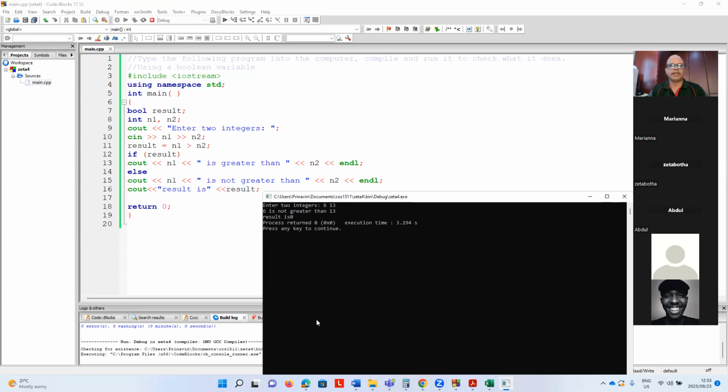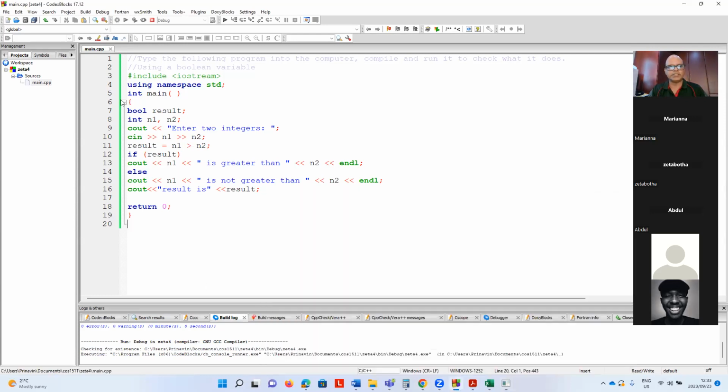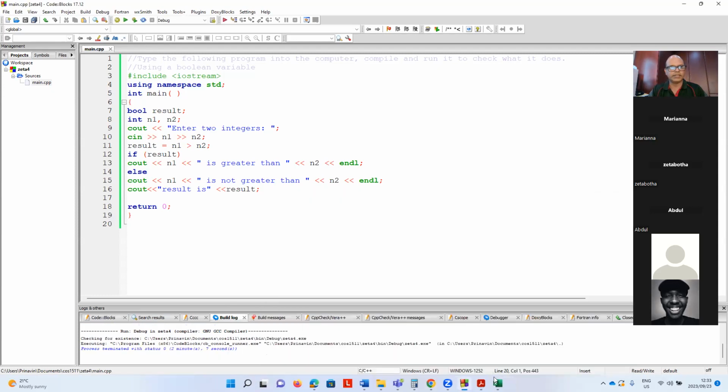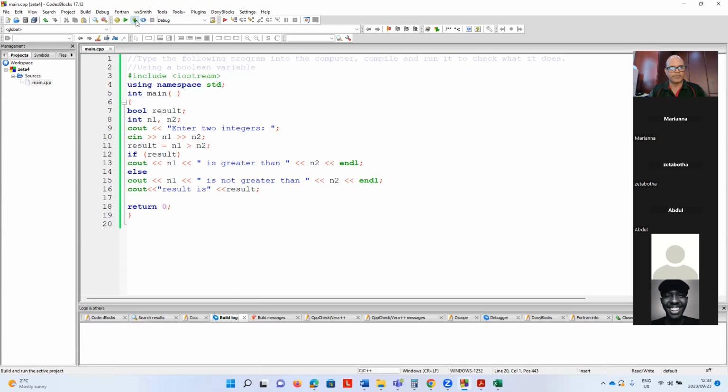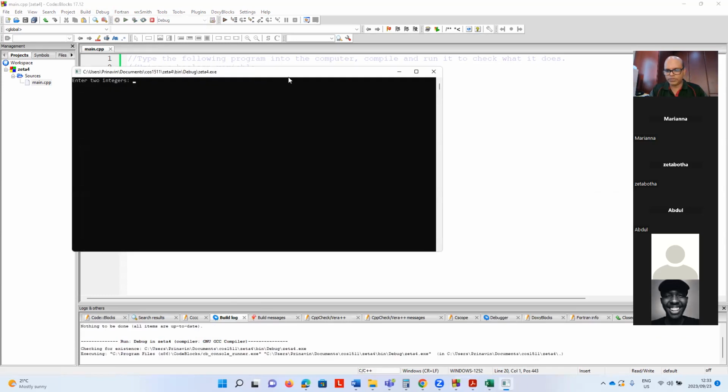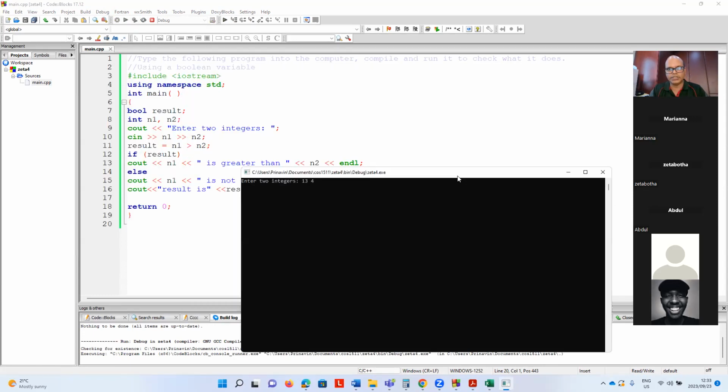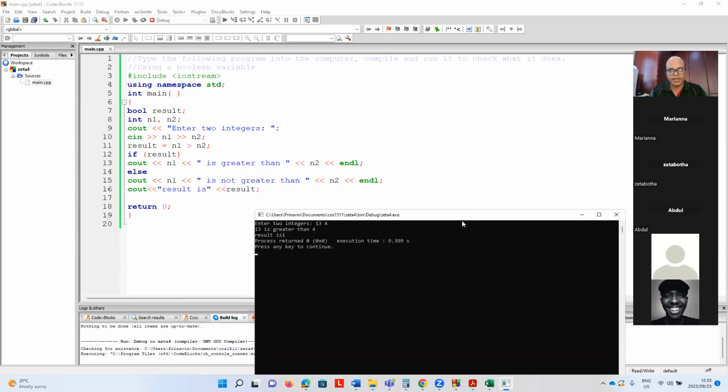Excellent. Lovely. Let's run this program where it is now. It's indeed true, right? I want to show you that the result is true. The result is 1. So this time I'm entering in 2 integers, 13 and 4. So n1 is indeed greater than n2. Result should be 1. There we go.